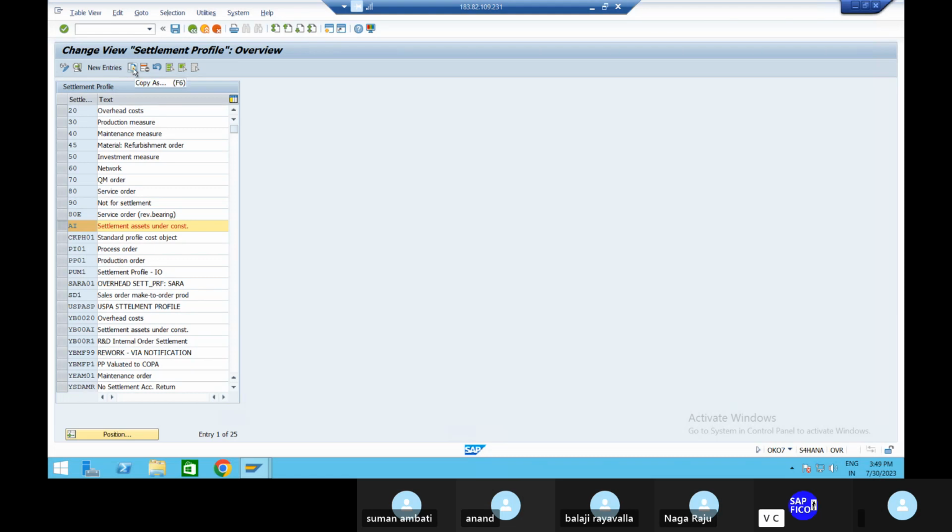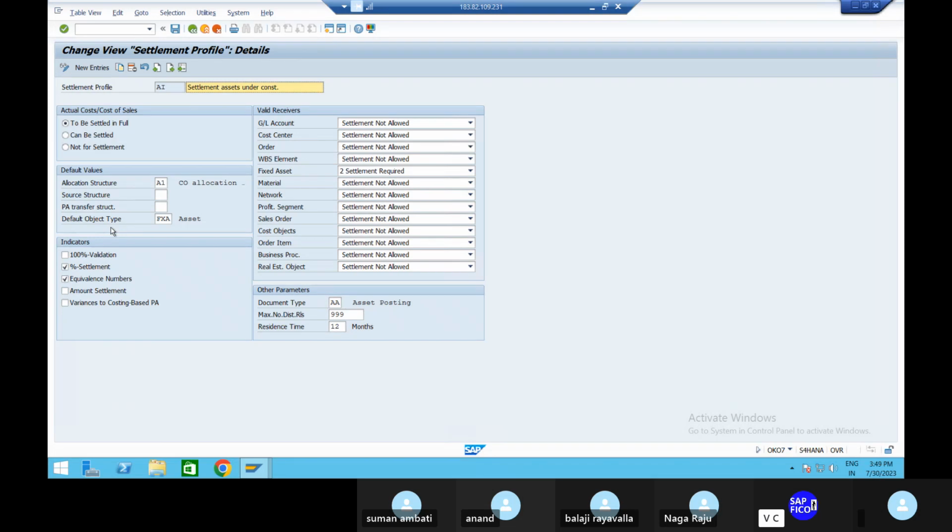Double click on this thing, ma'am. Okay, to be settled in full, can be settled, not for settlement. Okay, you can opt for any options. Then, is it valid for the receivers based on the GLs, based on the cost center, based on the order, based on the WBS, that is the work breakdown structure elements, and fixed assets and materials? See, that is your choice. Okay, so based on our fixed assets only, we are doing the asset under construction settlement process.